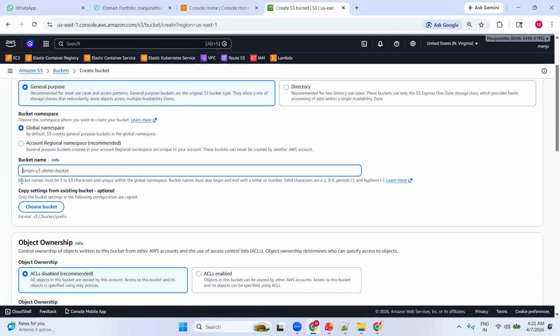If you're able to see it, the bucket name should be unique. What I'll do is give it a random bucket name.